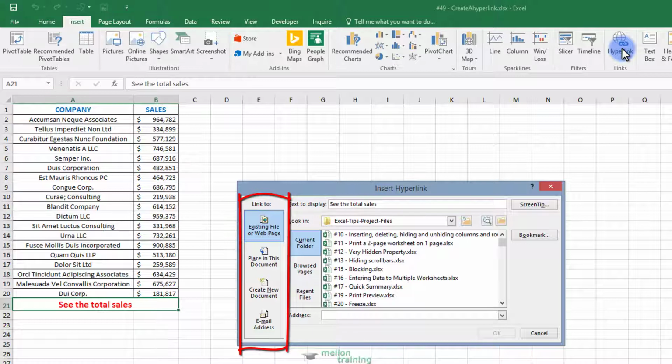I can link to existing files or even web pages by clicking the Existing File or Web Page option. I can click Place in This Document. I can also create a new document to link to. Finally, I can use the Email Address option, which allows people to click a link and open their mail program to send an email to the address listed in the hyperlink. Select the option Place in This Document.